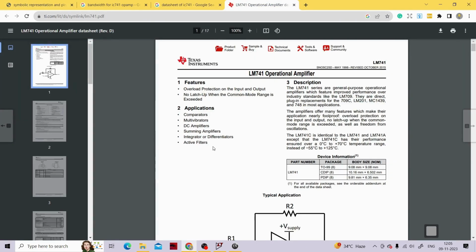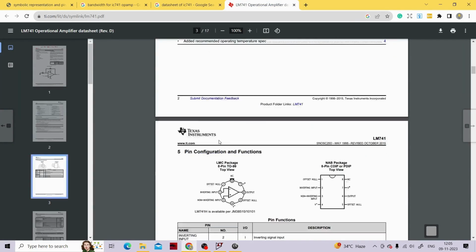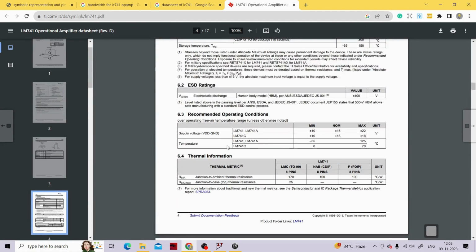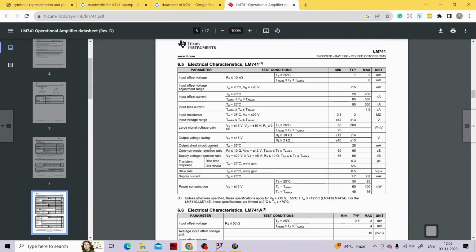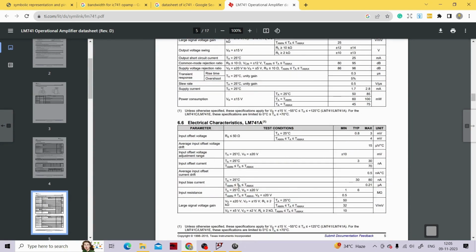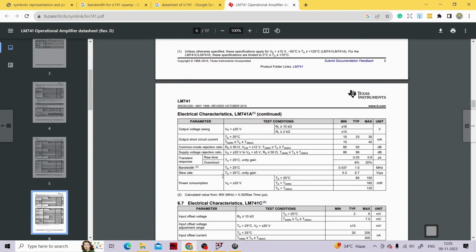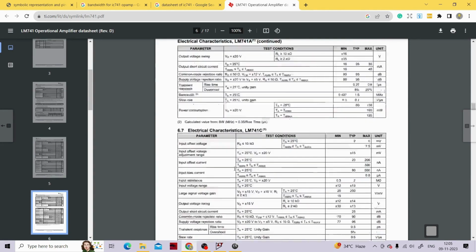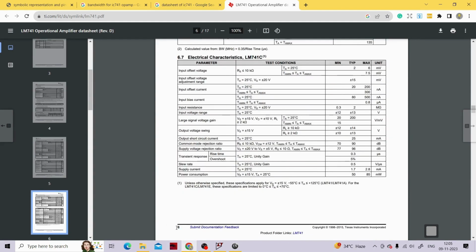So let's check where we get that particular value for bandwidth. Let me check if it is available over here. No, bandwidth is not present. Over here as well, bandwidth is not present. Yeah, you just have a look over here. I don't know what this page number is. Yeah, at page number 6.